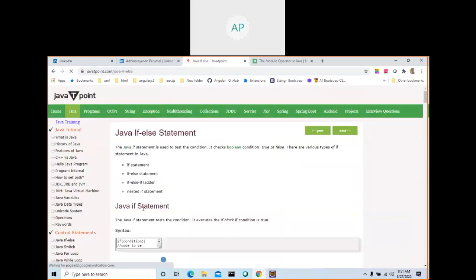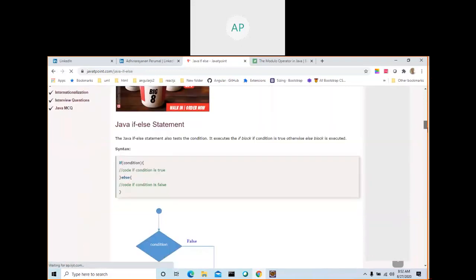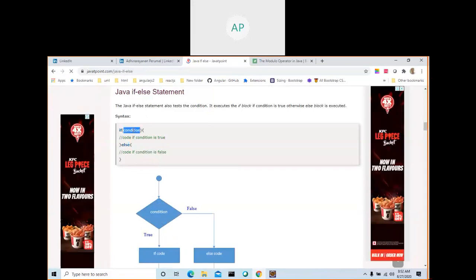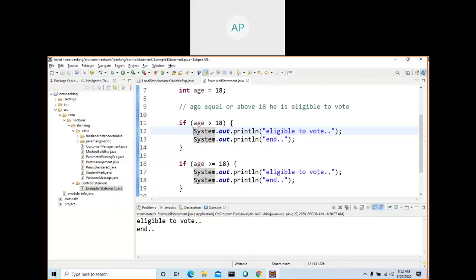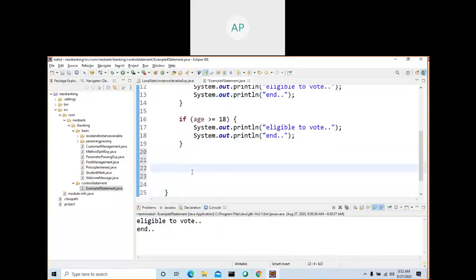See, this is how if else works in Java. If the condition is true, it will run the lines inside the if block. If it is false, it will run the lines inside the else block. So if it is true, it is going to run this block, and if it is false, it is going to run this one. Now we will see how. Okay, let me code here.